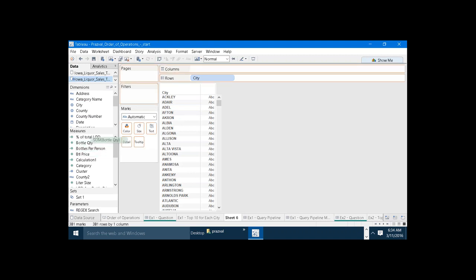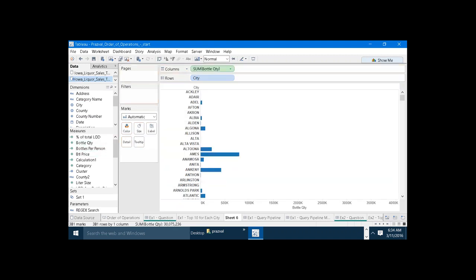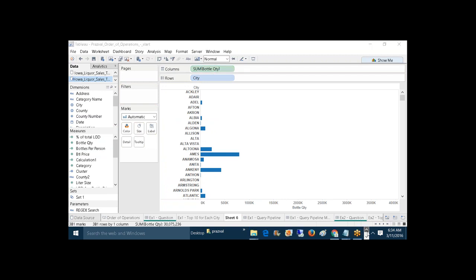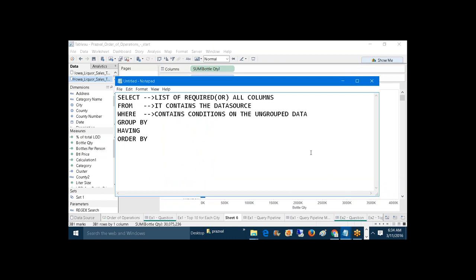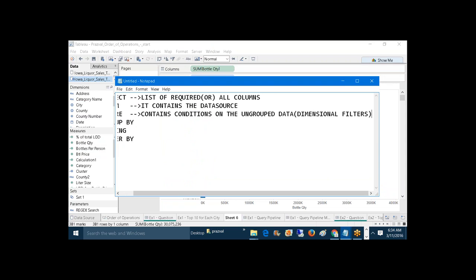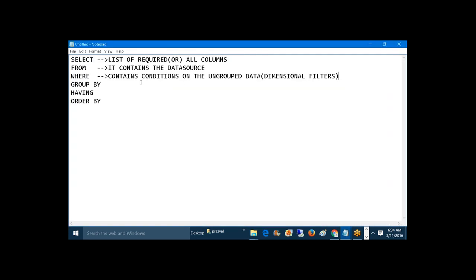Whereas if you take any measure, Tableau is taking the aggregation on that particular measure. So it means by default the measures contain the aggregated data. So the where clause contains conditions on the ungrouped data. If we talk specifically about Tableau, all the dimensional filters will be part of the where clause.